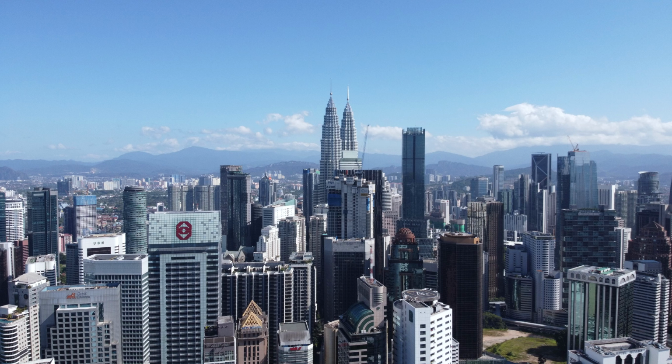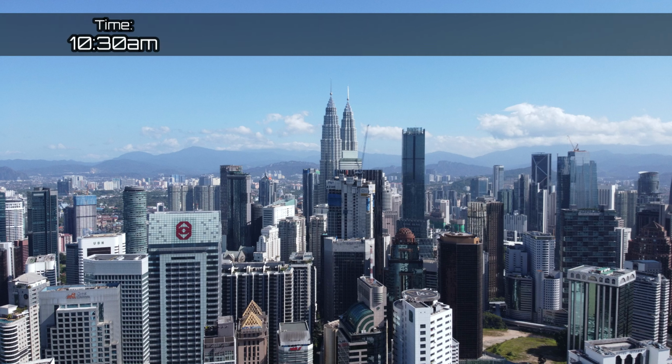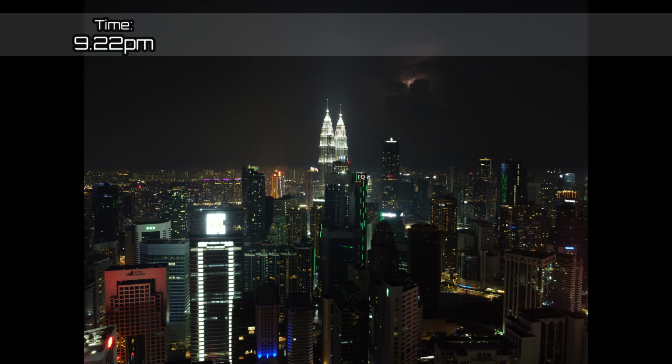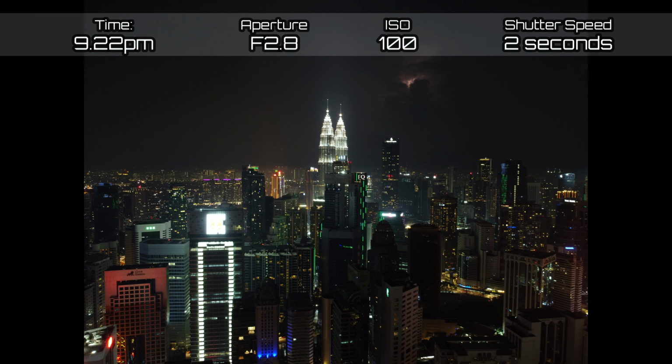This is a day photo taken at around 10:30 in the morning, setting at f2.8, a fixed aperture with the Mavic Mini, ISO 100, shutter speed at 1/250 seconds. This is the night photo taken at 9:22 PM, setting at f2.8, ISO 100 with 2 seconds shutter speed.